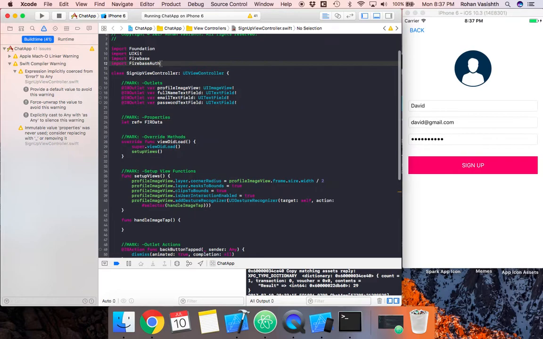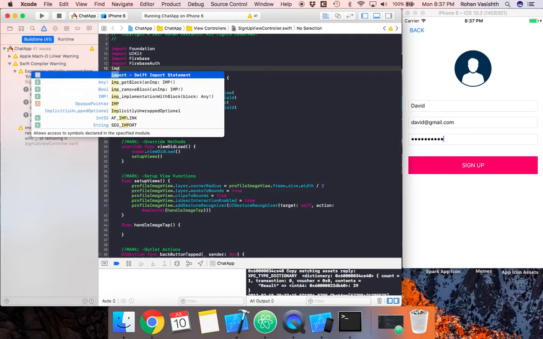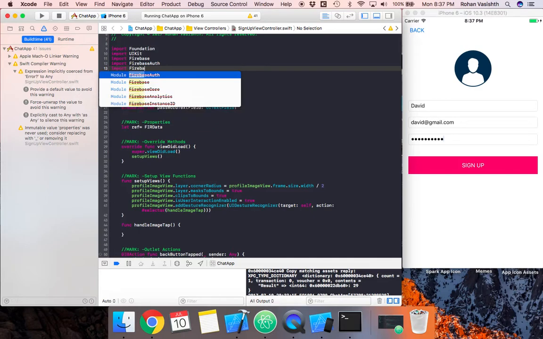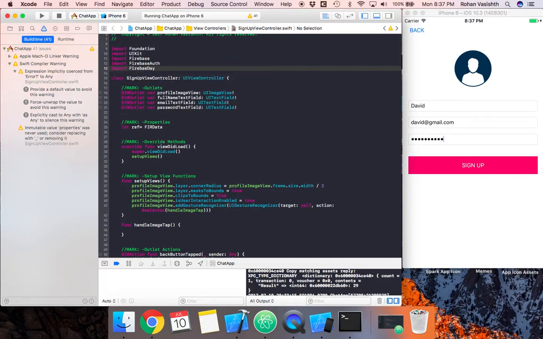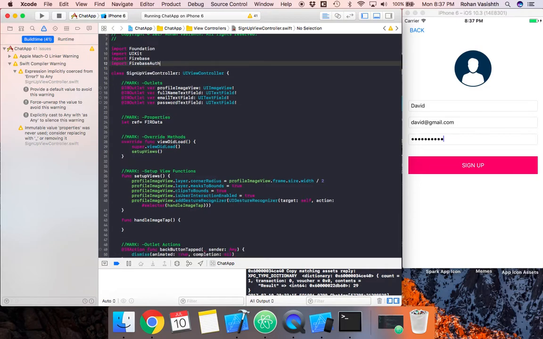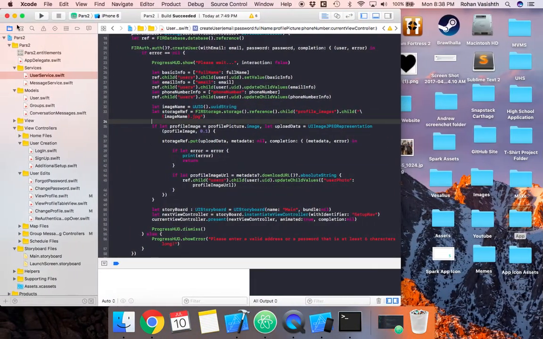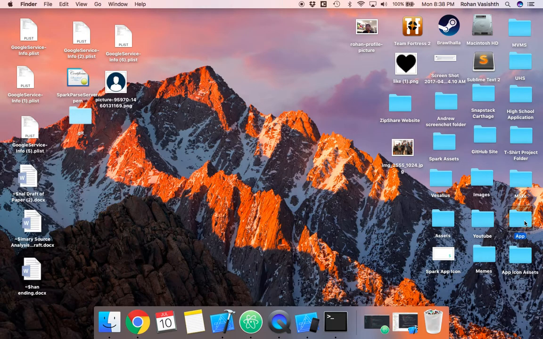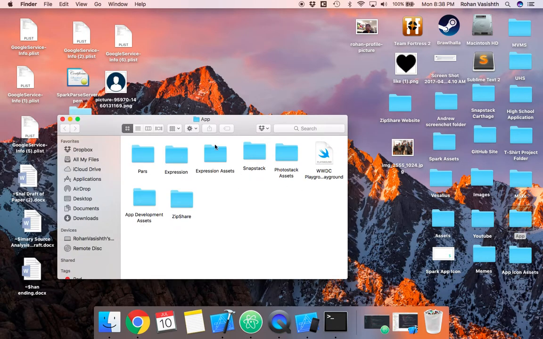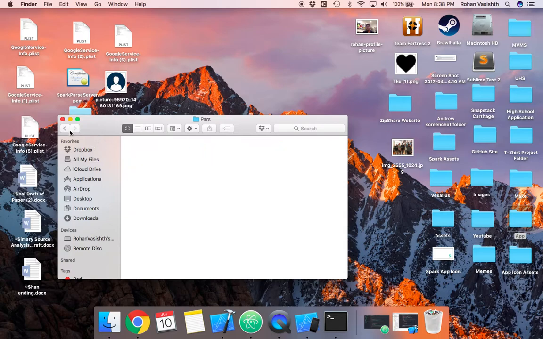here. That's not working because we need to import Firebase. No, database is not imported here. Let ref equal for database dot. Okay, so I believe it is not working because apparently we need one more pod installed within our app.